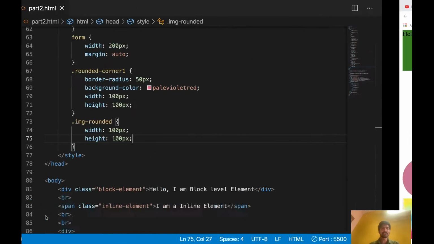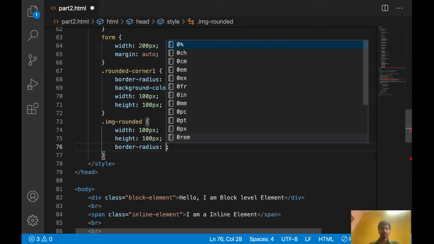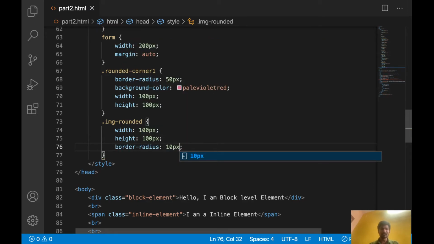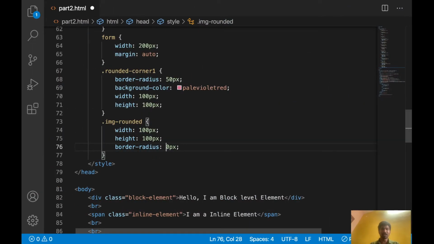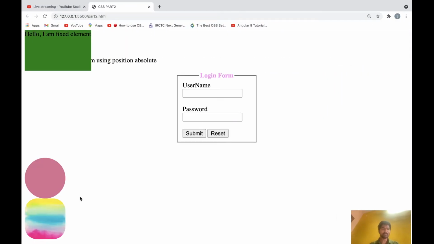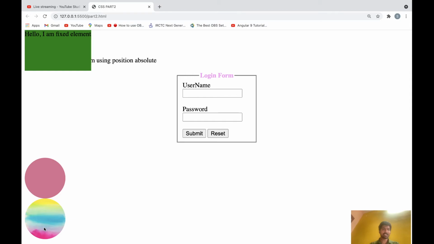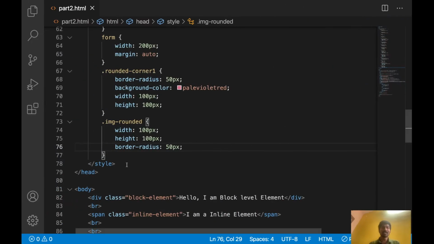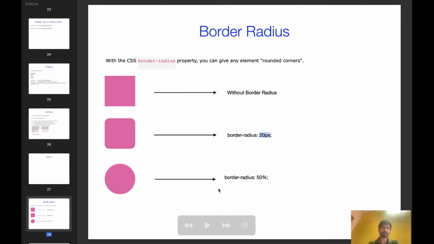So for this I will give some border radius. Let's see how it will come. Border radius 10 px I have given. Okay, let's see. See, rounded corners. Let's give some 30 px. See, it is becoming like this. See, if I give half of the width, it becomes a circle now. So like that you can use the border radius to make the corners rounded. Okay, that is the use.